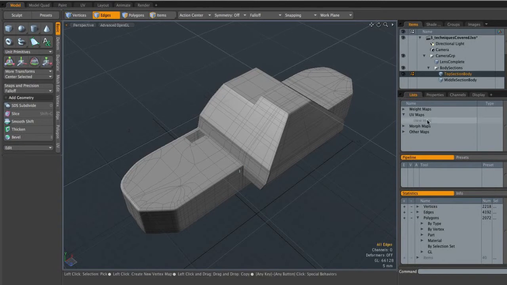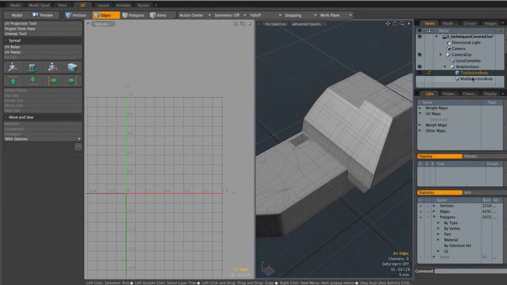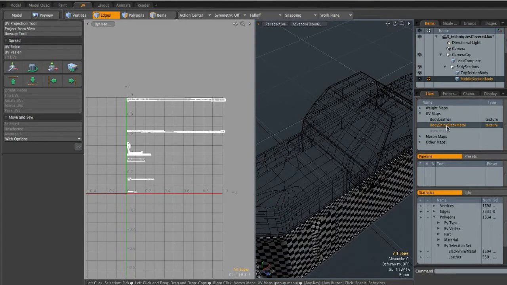Our body shiny black metal UV map, the one we want to use, is not listed here. It doesn't currently exist for the top section body item. So how do we get access to that UV map? Well, if I come over here to the UV tab and then click the visibility icon next to middle section body, you'll see that a little bit of our UV map does indeed get displayed over here on the left. And the reason for that, if I click middle section body, you'll see that the body shiny black metal UV map is currently selected. And this means that were we to create any UVs for any other object in our scene, as long as this UV map remains selected, the UVs will go straight into that map.